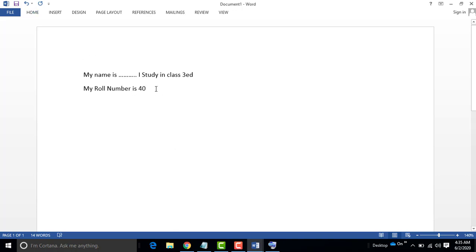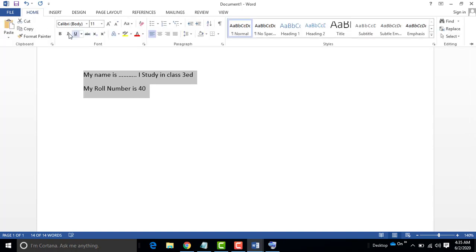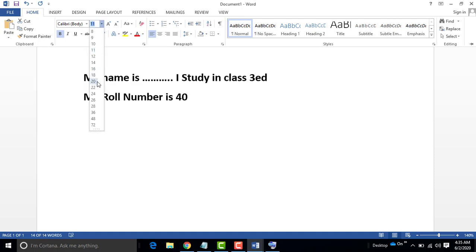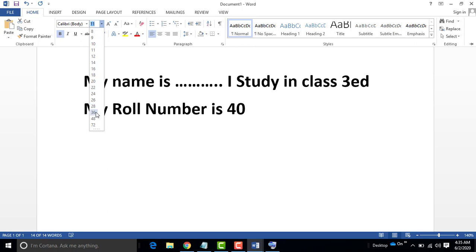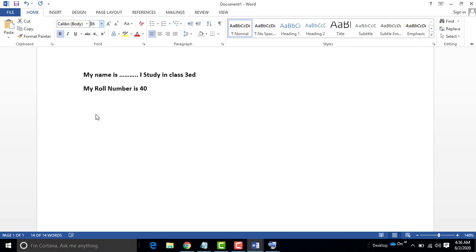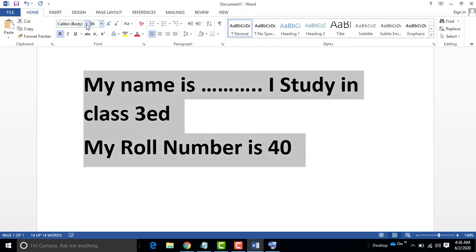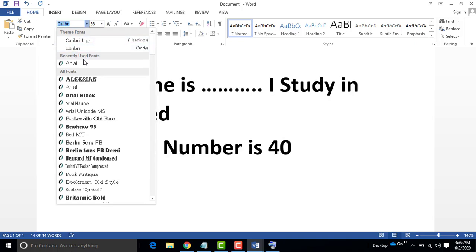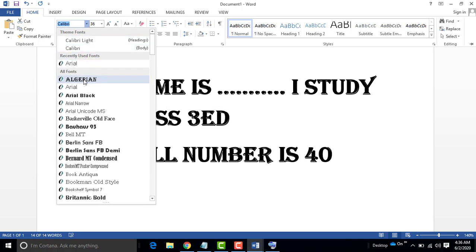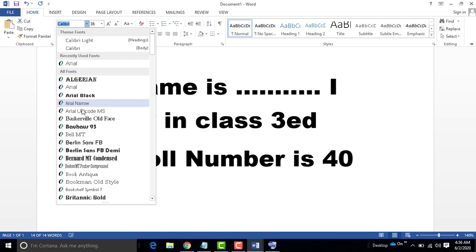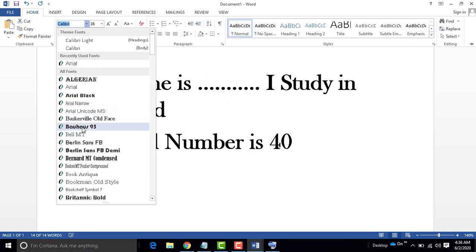If you want this to be bold, you select it and go to here, then this is bold, this is now bold. And if you want to increase or decrease your size, you increase your size to 26, 39, 36. And if you want to change your font, you go to here and change it to any font you want. Okay, so this is your font here.